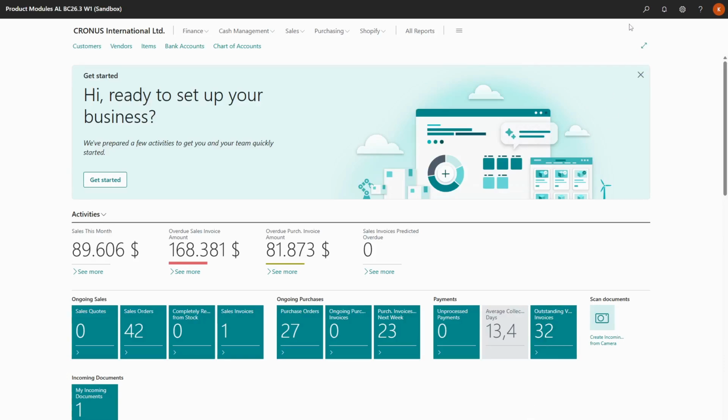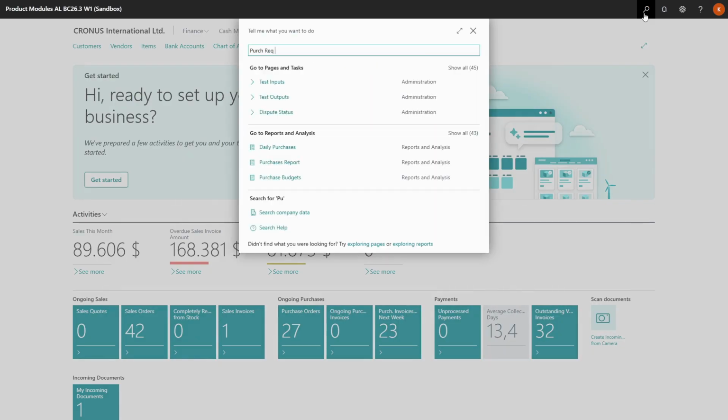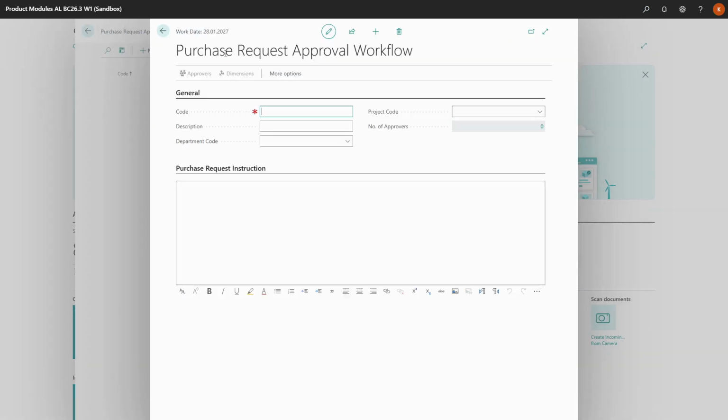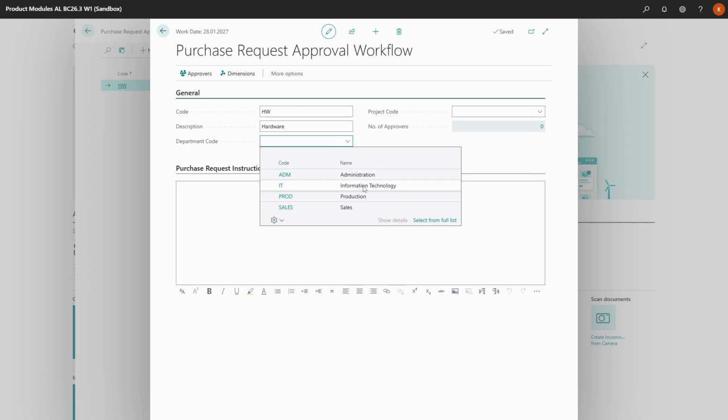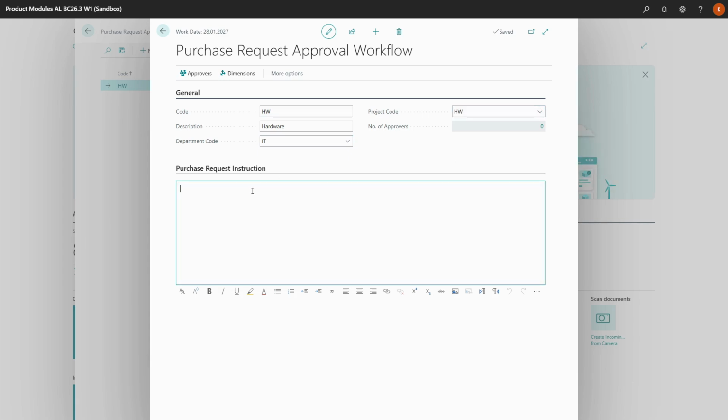First, we open the purchase request approval workflows via the Tell Me function and create a new workflow there. For this workflow, we use the code HW and specify in the description that it is the approval workflow for the purchasing of hardware. Based on the dimension values, we specify the assignment of costs in the next steps entering the department and project code. In the Purchase Request Instructions tab, the available hardware options that employees can choose from are entered.